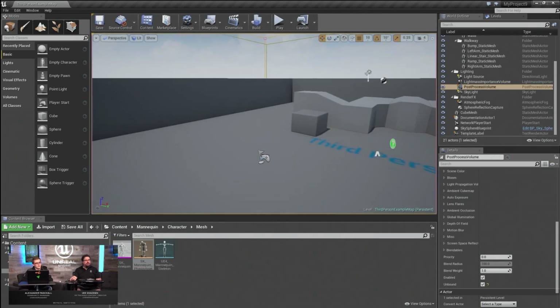And then we're going to go into our third-person blueprint here. Third-person character. Oh, he's already open here on the other side.